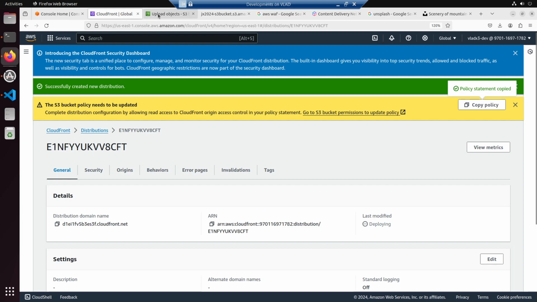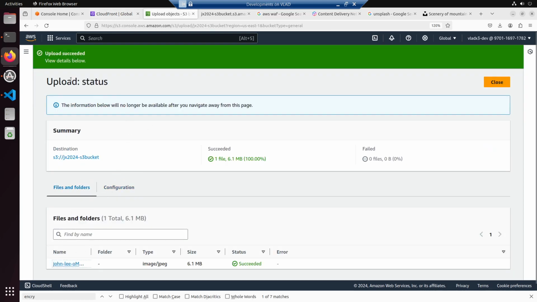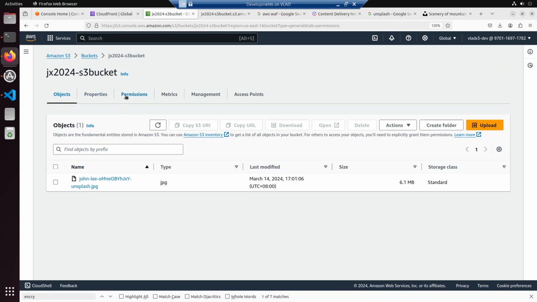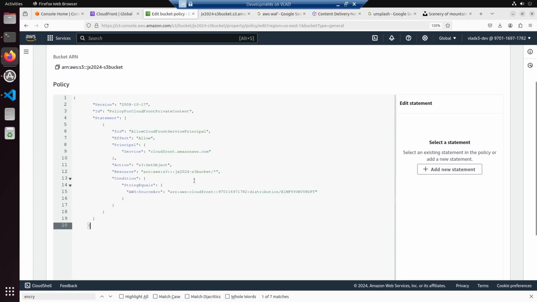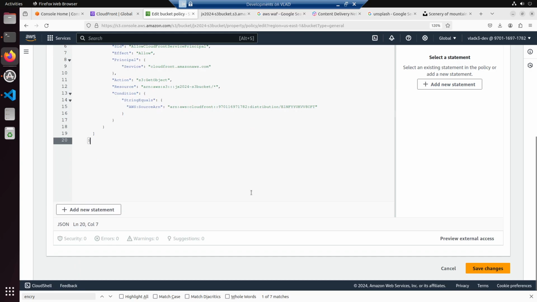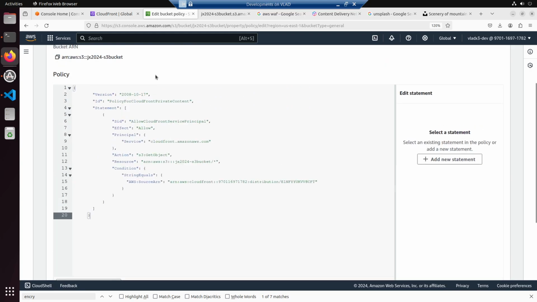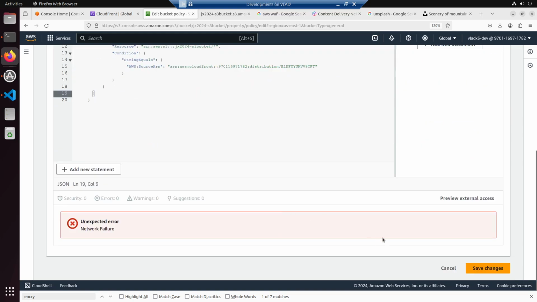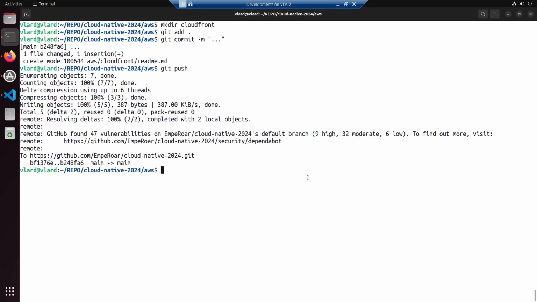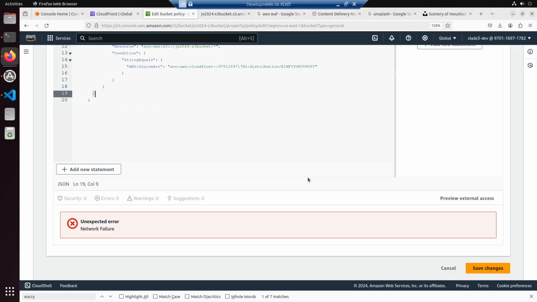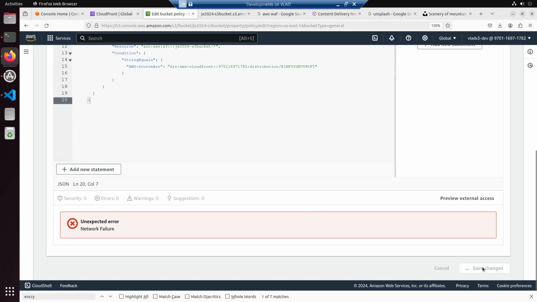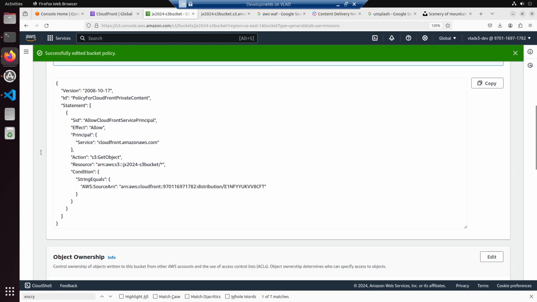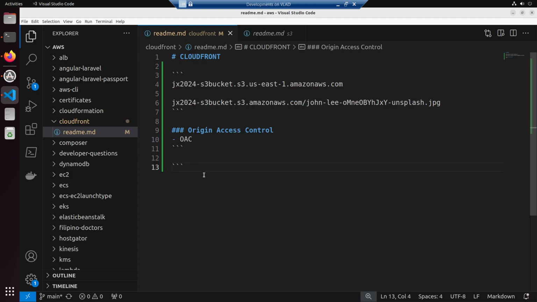Copy the bucket policy and then put that in our bucket. Permissions, bucket policy. So this is now the bucket policy. This is given to us. Oops, unexpected network. What's that? Did we lose connection? Ping google.com. It was the error, unexpected network failure. Right, save.